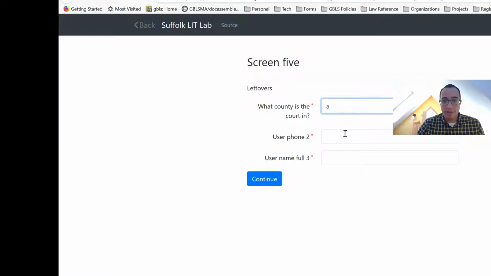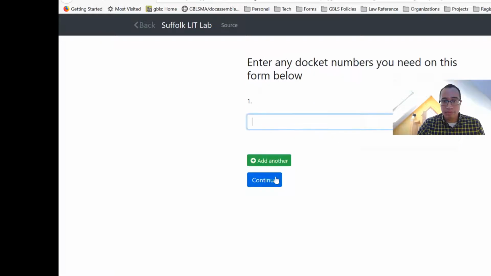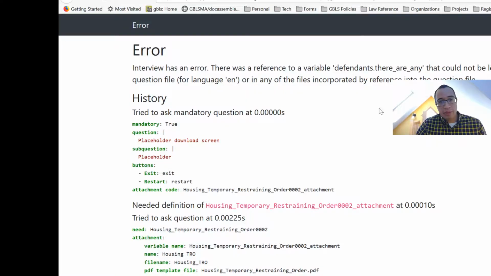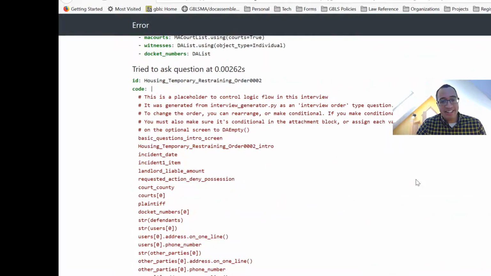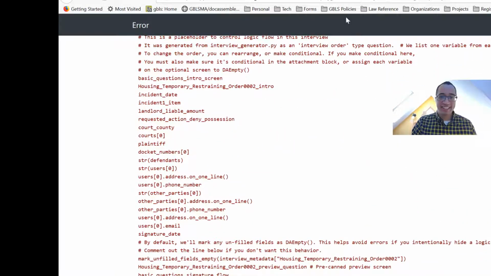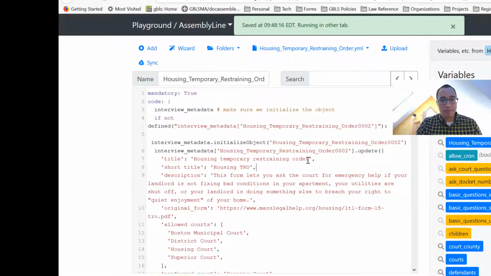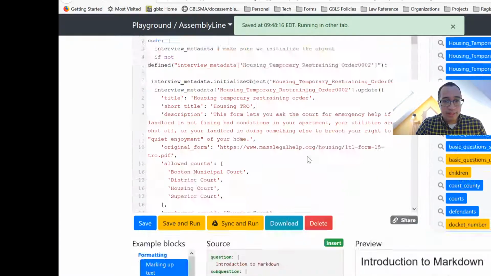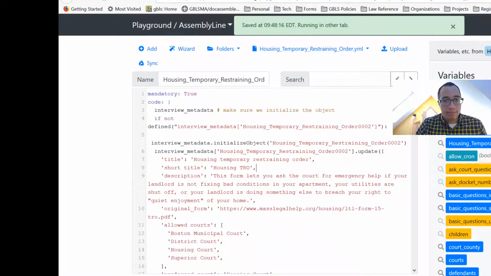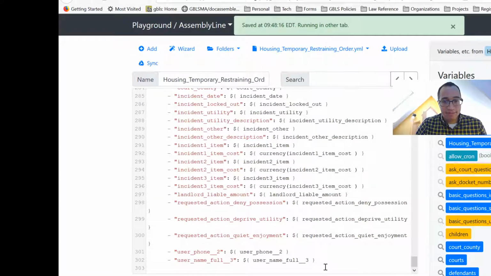Okay, these are our placeholder screens that we're going to get rid of. We don't really need a docket number, but this is still asking for us for one. So I'm going to get rid of that question. Okay, defendants.priority isn't defined. Let's add that in.